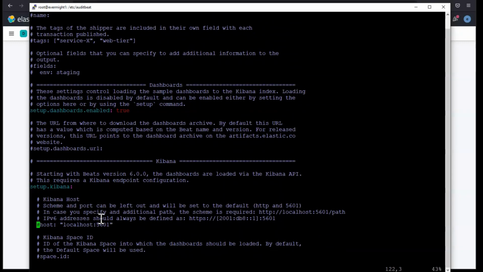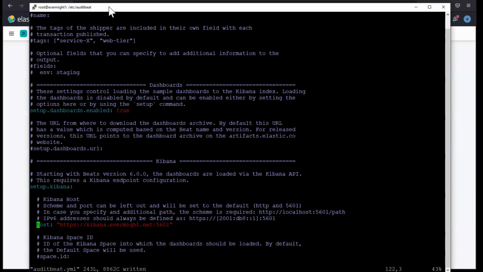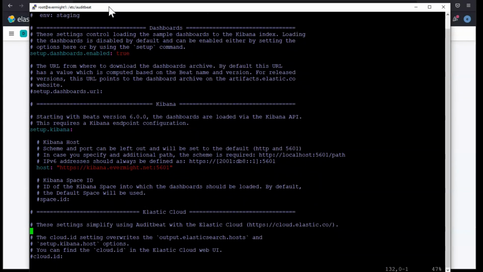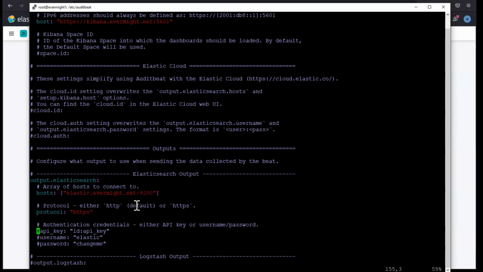Next, we just have to tell Auditbeat where our Kibana server is. And this is basically just this URL up here. We can ignore this section. Oh, now we're on the Elasticsearch. Okay, now we have to specify our Elasticsearch destination. And we are using SSL for this one.